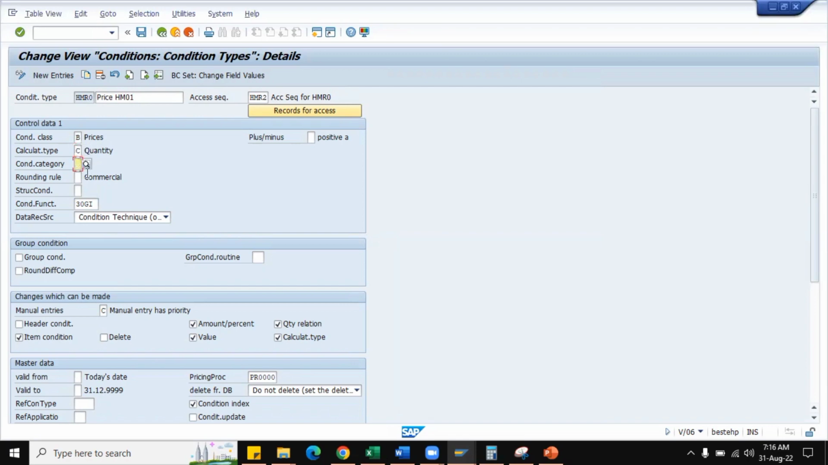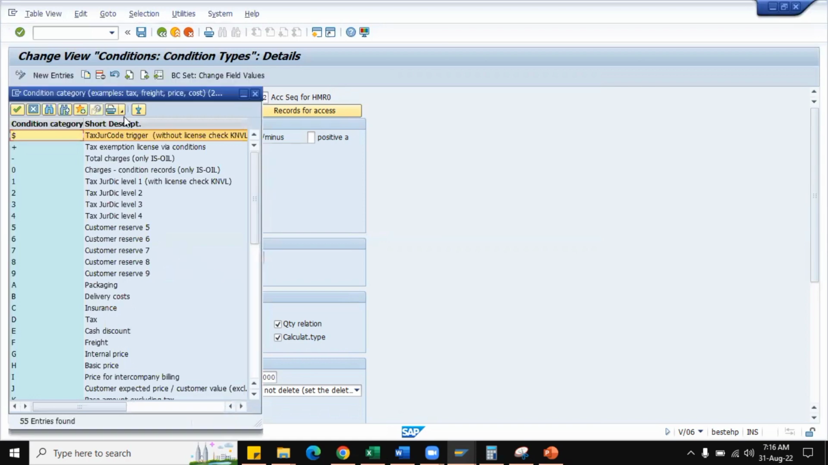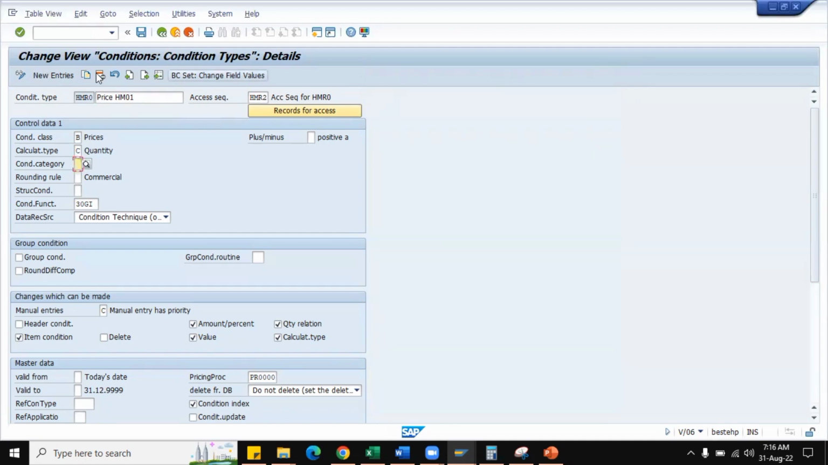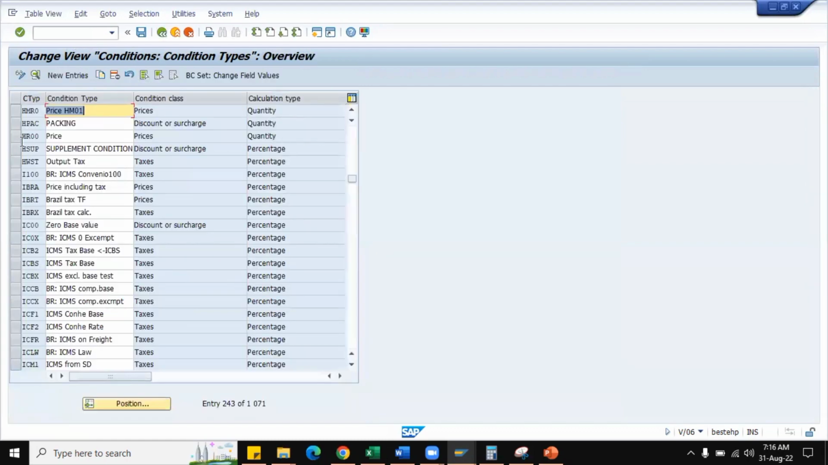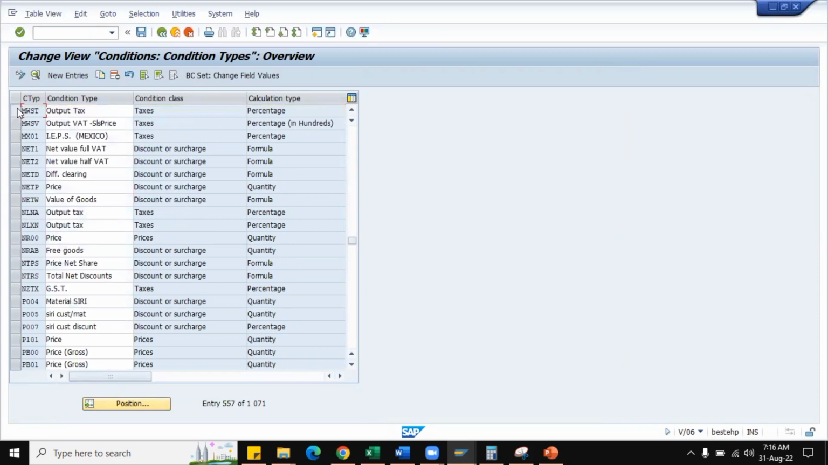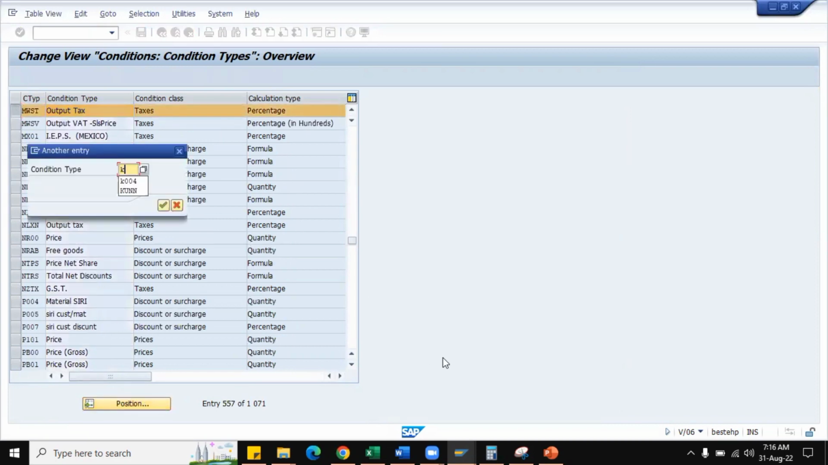The condition category, which is very important again. We are going to categorize this particular condition type, whether it is any special condition type, like if it is D, like taxes. So we have a tax condition type called MWST. When you go to MWST, you will be able to see the tax condition type as D. So let me just go back and select the MWST. I will also select some condition types like discount condition types.